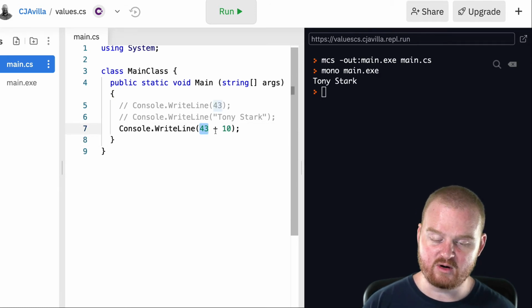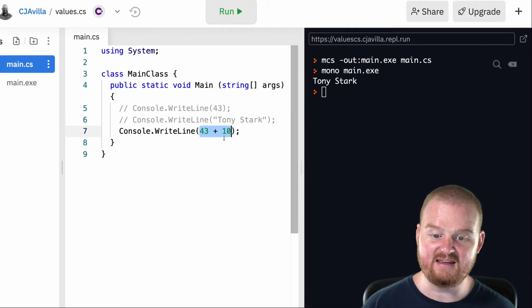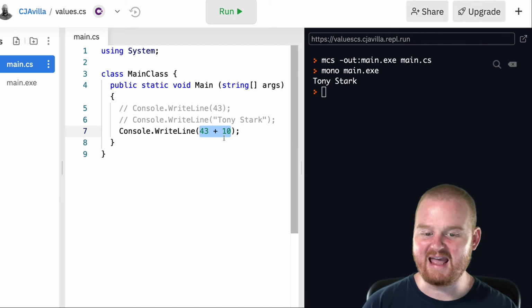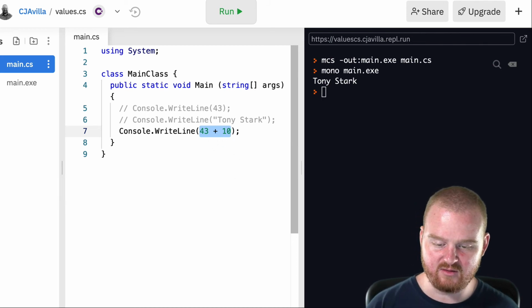So we have 43 followed by the plus operator followed by the number 10. So what's happening here is this expression, everything that's highlighted, 43, the plus and the 10, that expression will be evaluated. So we're going to find what is the arithmetic result of adding 43 and 10, and then we will replace this entire expression with the value 53.